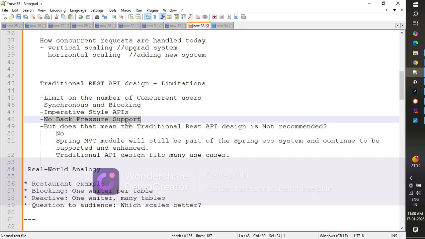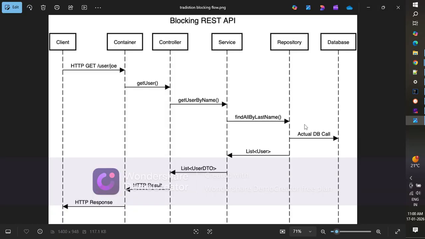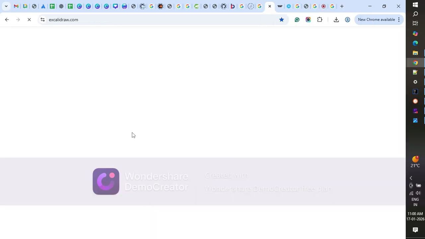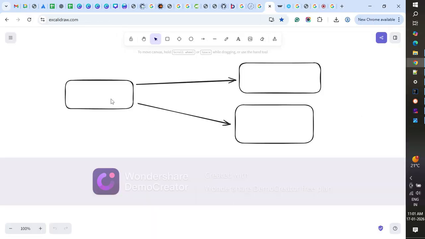So what is back pressure? Back pressure is something in event driven systems, with the producer and consumer. Let me walk through it here. Are you with me, guys? Understanding what I am trying to say here.